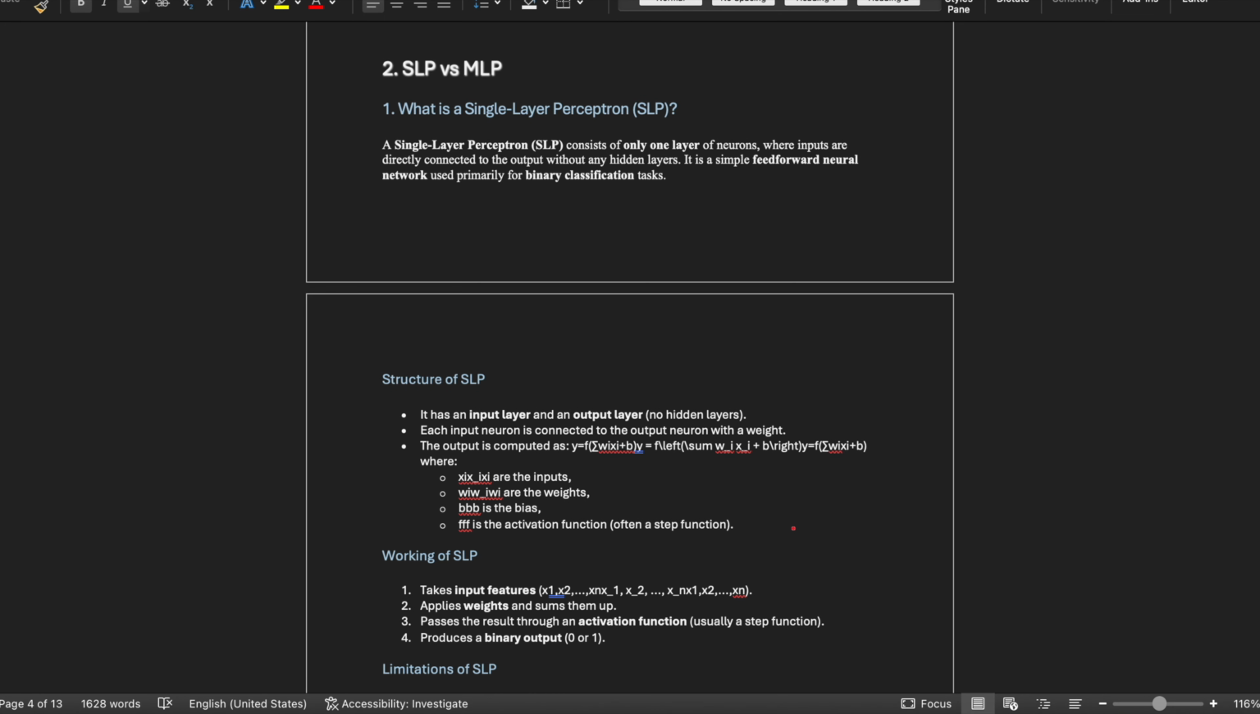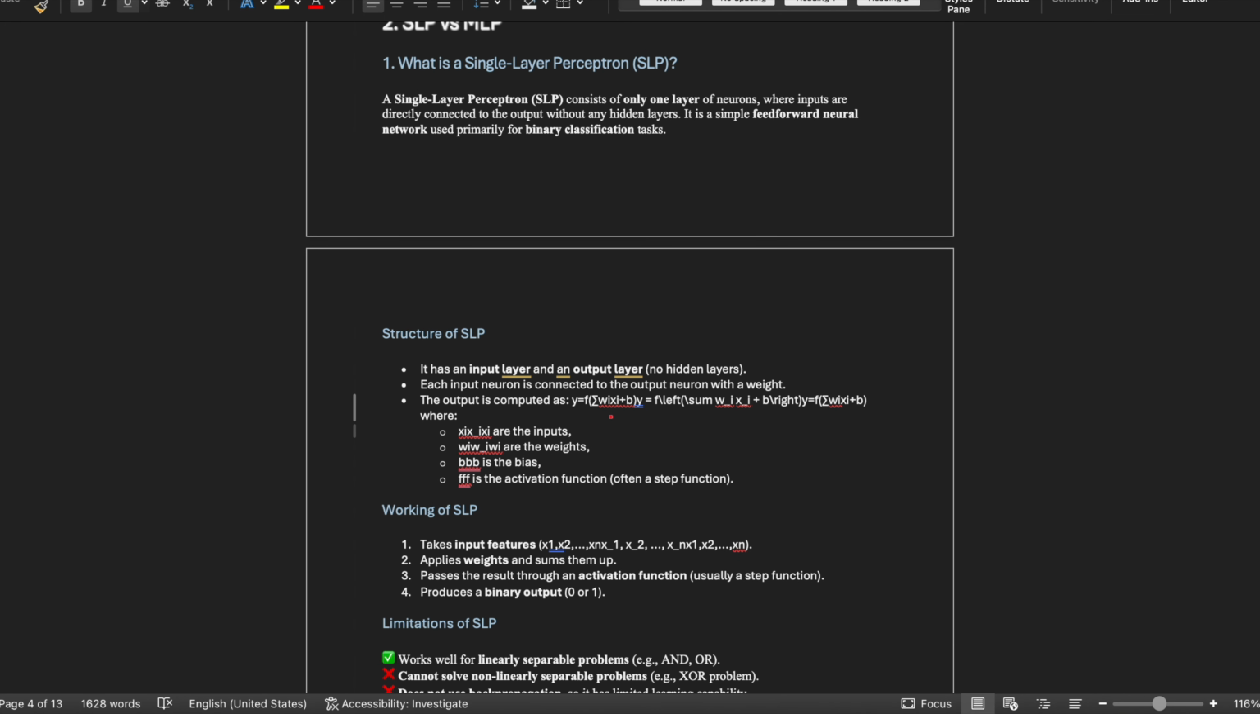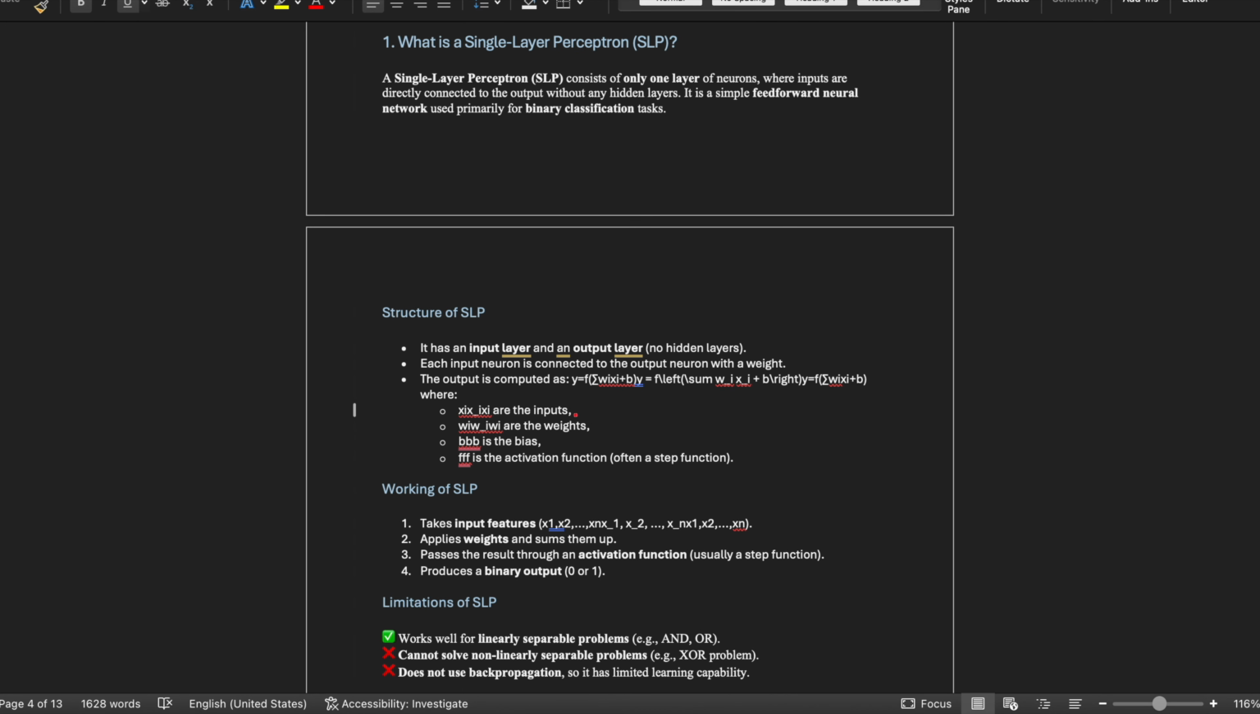Each input neuron is connected to the output neuron with a weight. So the output is computed as we have already seen. This is the Z equation: the weighted sum plus bias, and then we pass it to an activation function. Here the Xi are the inputs X1, X2, the W1 are weights, and B is the bias.